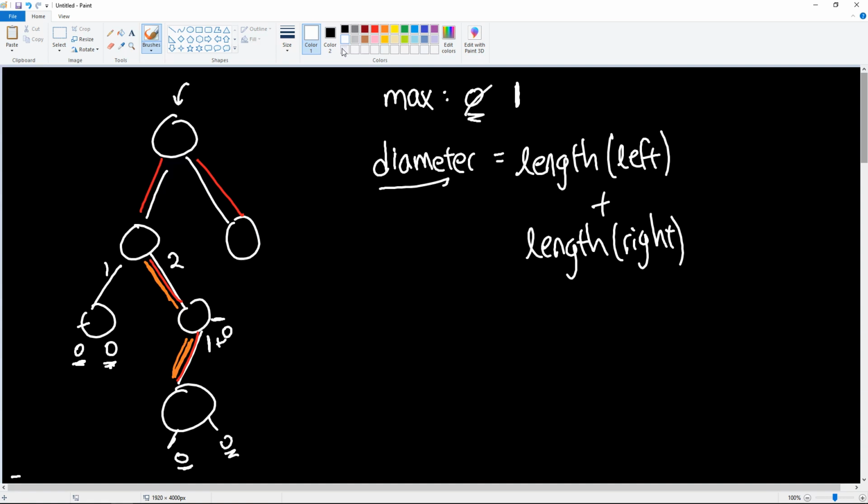Okay, so now he has left and right. We do the diameter calculation. So now the diameter is 3. That's the biggest we've seen so far, so we'll keep track of that. And then here, to return up to what's the length of my left side, we're going to take the longest length that we have here, which is 2, and we're going to add 1 to it. So this is going to be 3.